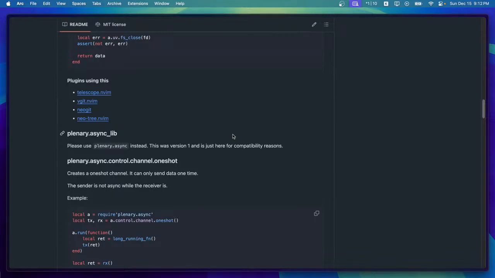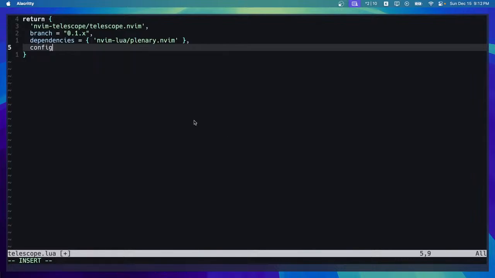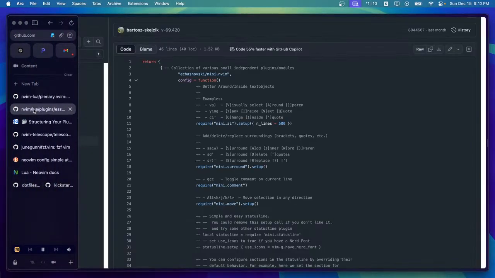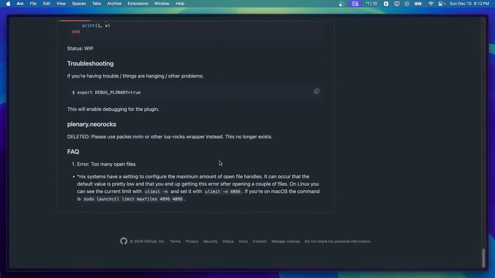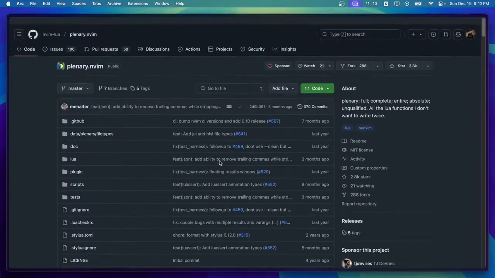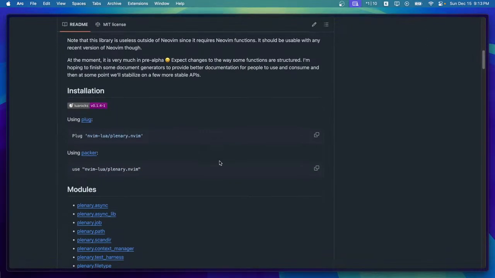You don't have one for plenary? Yeah, that's what I was thinking. Because I don't have one either. I was just checking if there's, I don't know, maybe a configuration you can do with it, but no, it just looks like it's straight up just a dependency that they need. All right, that's cool.